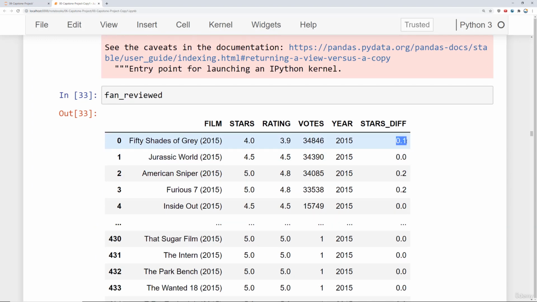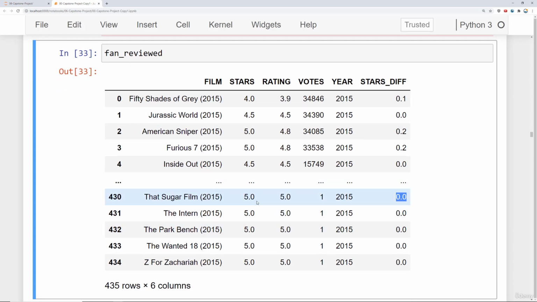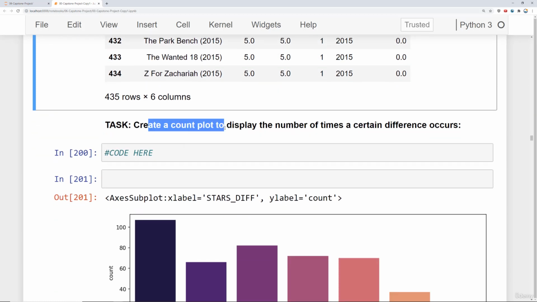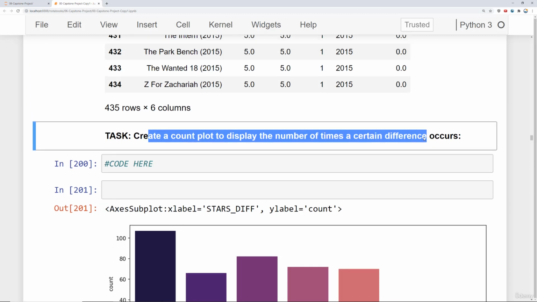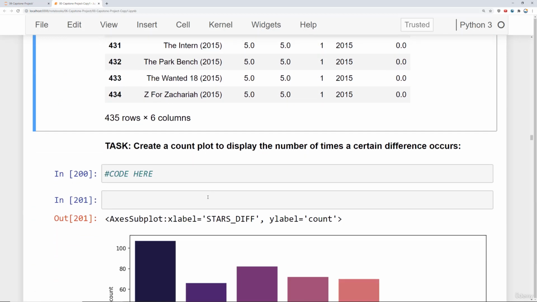So you notice that these differences, for some of them, or quite a few of them, tend to be 0, which makes sense that if the rating has 1 vote for 5.0, the stars that is going to be shown is just 5.0. So after that, we're going to create a count plot to display the number of times a certain difference occurs. So the difference is here. I want to see how many times is the difference 0.1, or how many times is the difference 0, 0.2, and so on. The way we can do that is with a simple count plot.